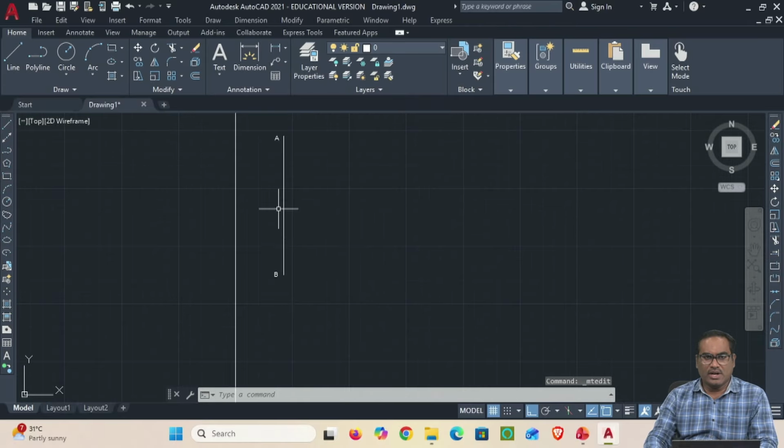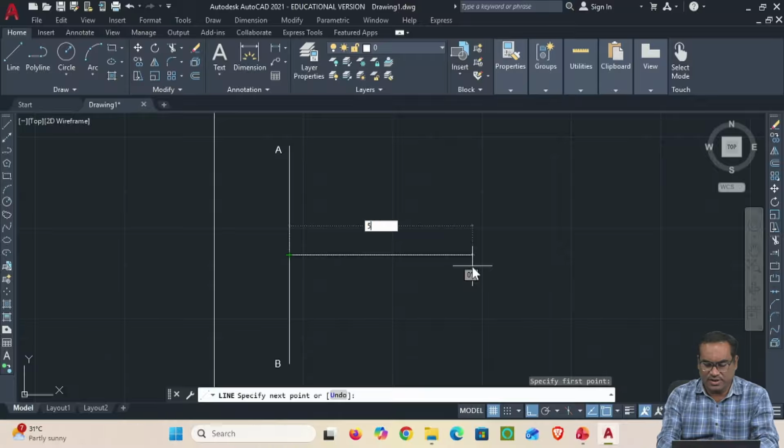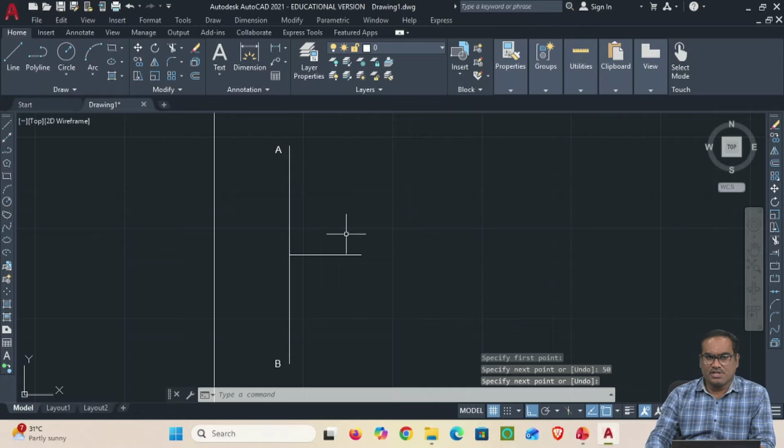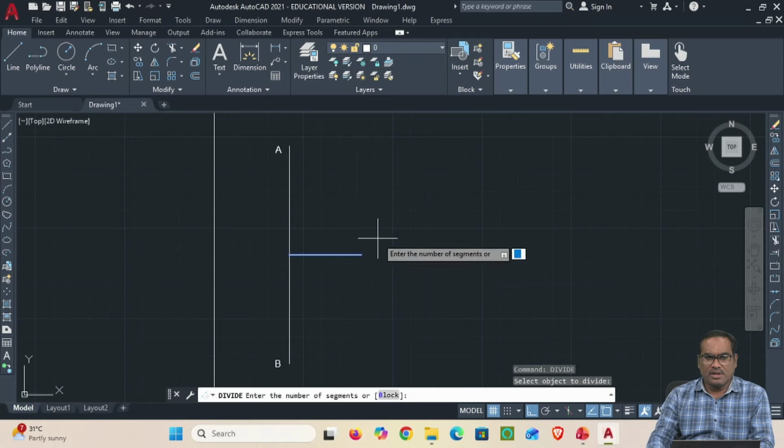Okay, right. So then take the line command again. From the midpoint of this vertical line, draw a 50 mm line, because the distance of the focus from the directrix is given as 50 mm. Let's divide this 50 mm into 5 equal parts because the eccentricity is given as 3/2. So 3 plus 2, 5 parts. For this use the command divide. Select the object line and then divide it into number of segments 5.